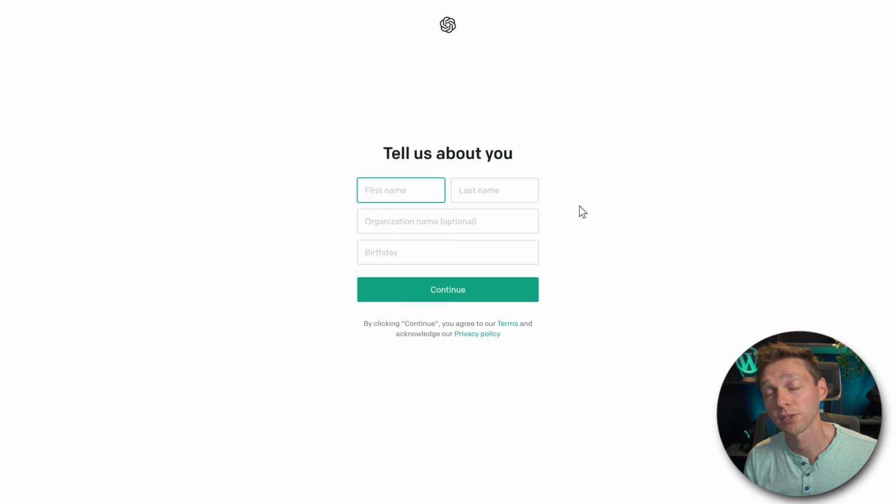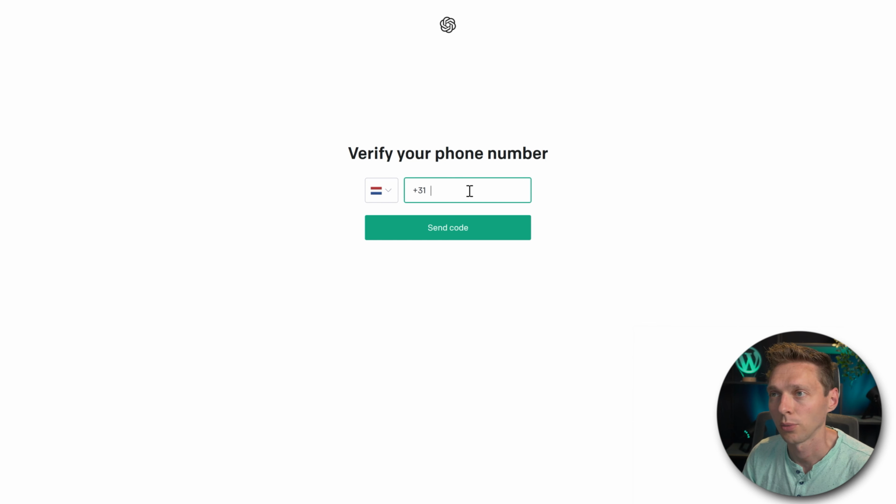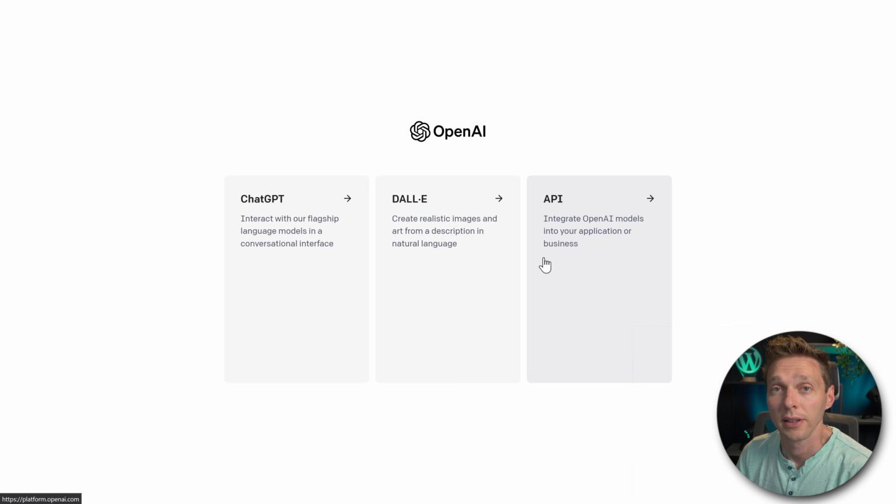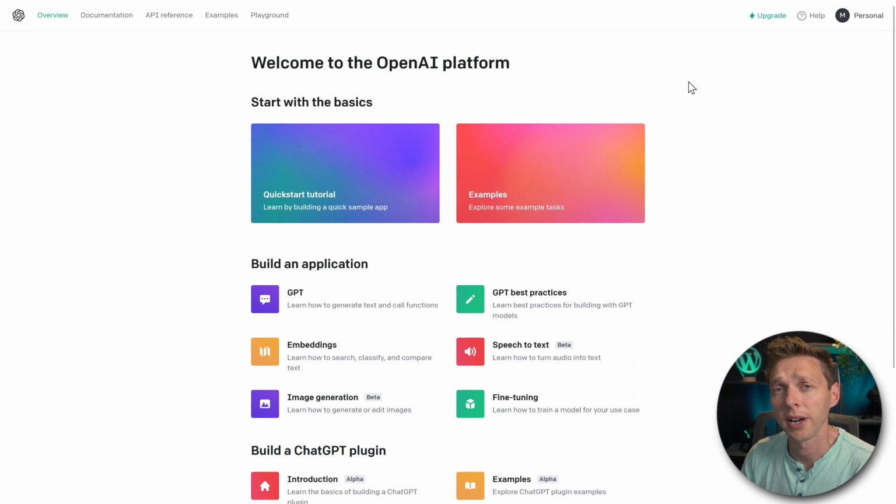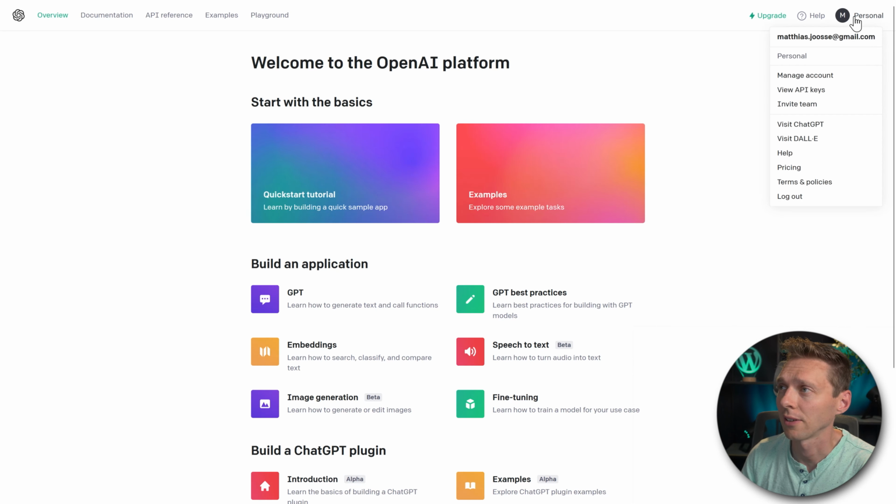And we need to fill out some more information, and then we're going to click on continue. Then we have to verify our phone number. And then what we do is we click on API over here. To get your API code, we're going to click on personal over here, and we go to view API keys.